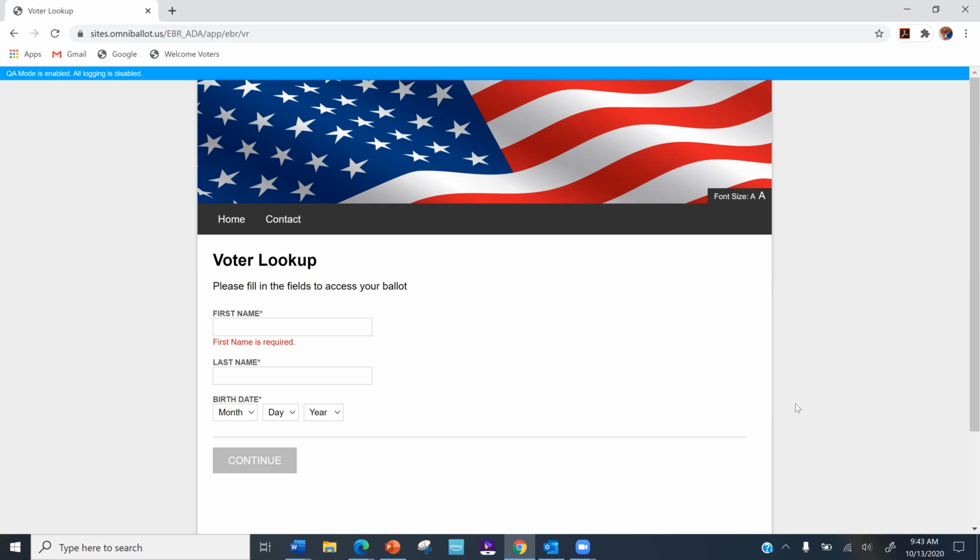This tool, OmniBallot, has been deployed in over 1,000 elections since 2008, being deployed in the 2020 election in over 20 states around the country. Millions of voters have been served by OmniBallot over the years, and what we're going to be showing you here today is the way that the voter would go through the process of accessing their ballot, marking their ballot, and either printing or returning their ballot using the OmniBallot web balloting portal.